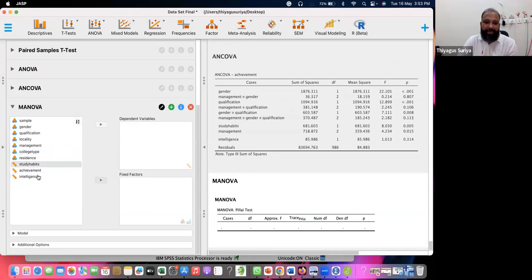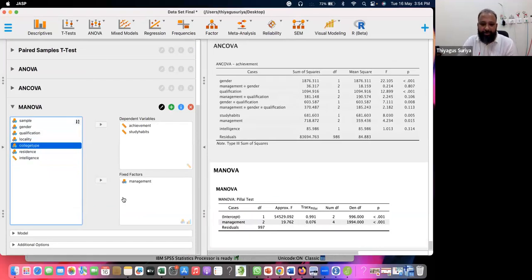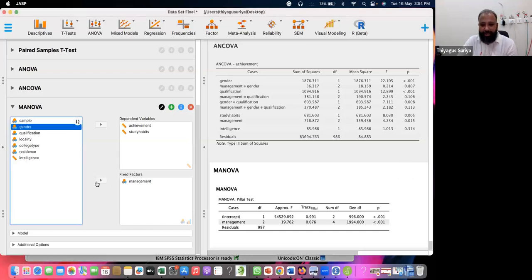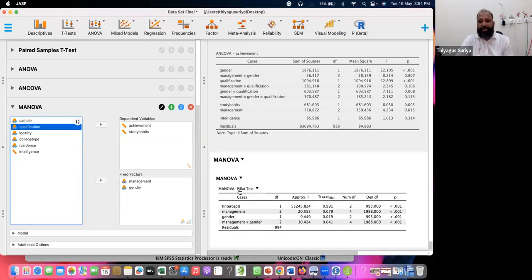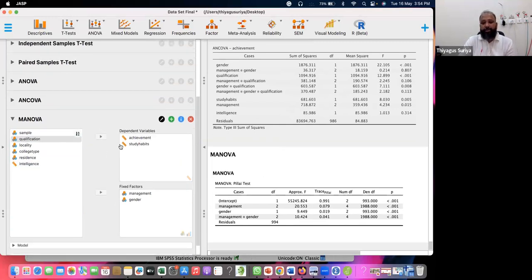Suppose I'm keeping study habits and achievement. So how many dependent variables do I have? I have two dependent variables and only one independent variable, that's a fixed factor. What calculation am I doing now? This is called MANOVA. It is called one-way MANOVA because I have only one independent variable and two dependent variables. Suppose you keep gender as another one; this is called two-way MANOVA, right? Normally we get the Pillai's trace test results, even SPSS gives the Pillai's trace results only. So this is called MANOVA.